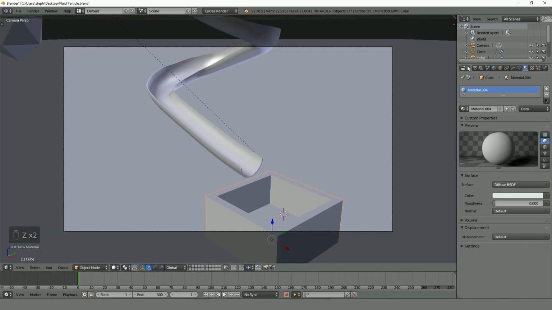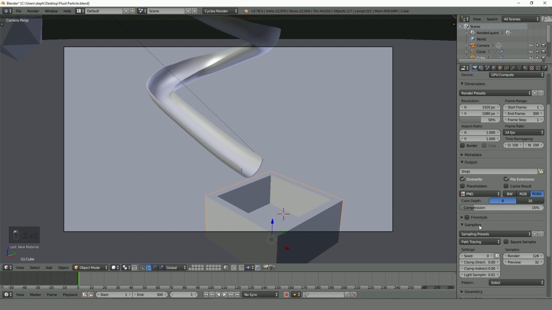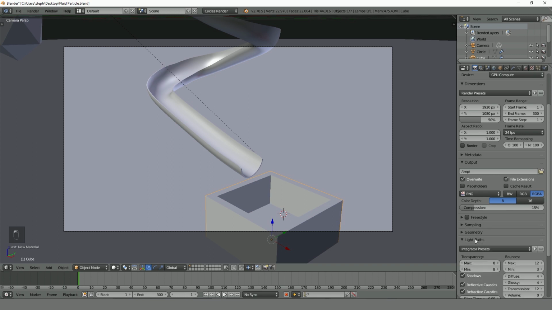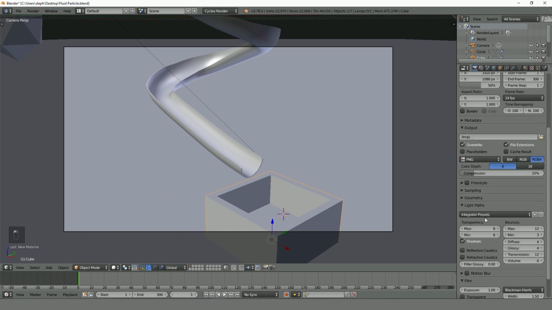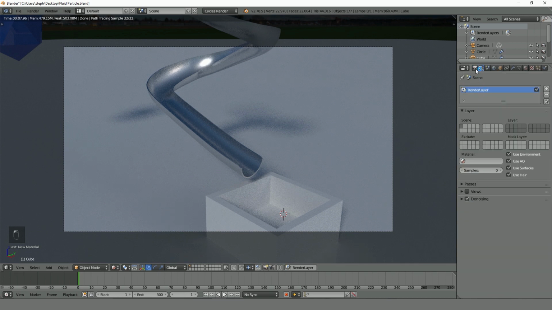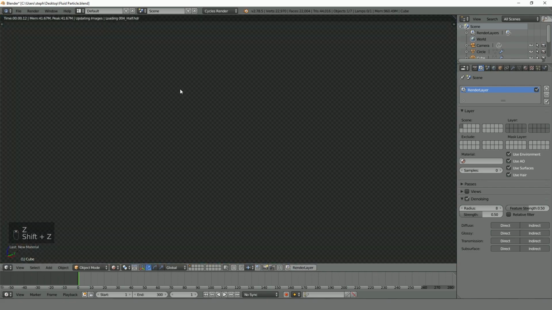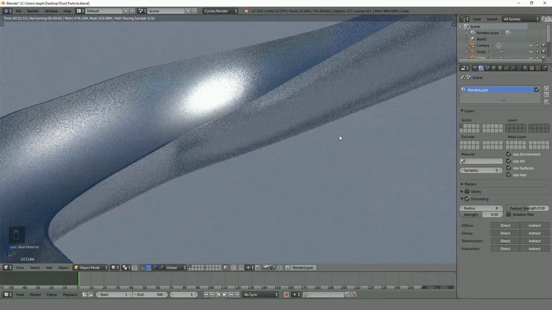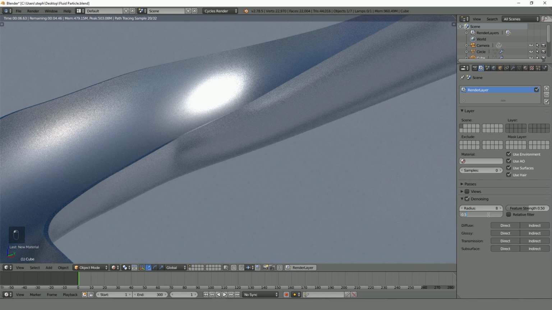Now currently there's fireflies everywhere, so we need to do a little bit of sampling stuff. The clamp indirect, I'm going to turn that up to 1. And the light paths, I'm going to turn off these two options, the caustics. I'll press Shift Z to see what that looks like now. That did help with the fireflies a little bit. There's still quite a bit of noise. So we're going to turn on denoising. And I'll turn the strength down a little bit because currently if we zoom in here, this part of the mesh, that little white spot, that's going to give us some problems with the denoising. So I'm going to turn the strength of this down to 0.2. I think that will be fine.